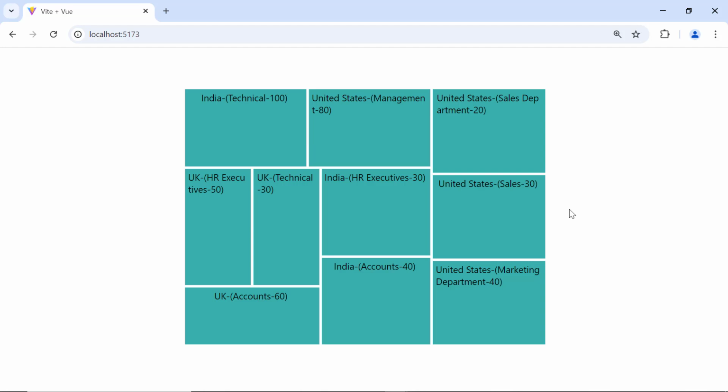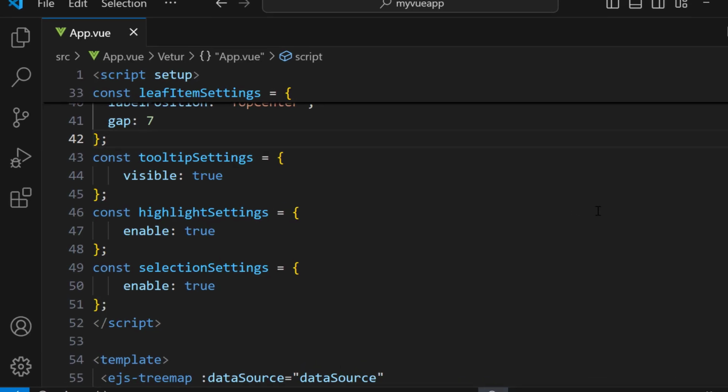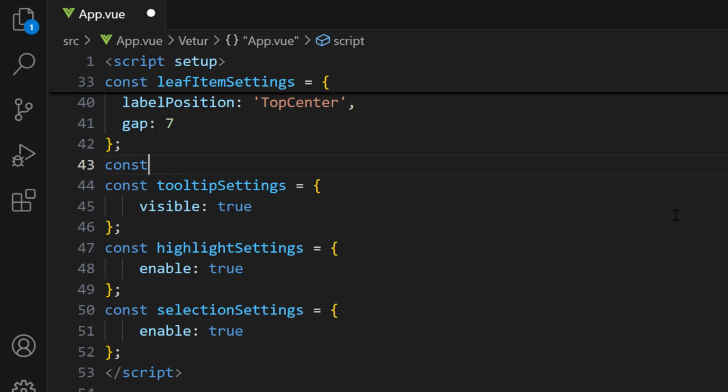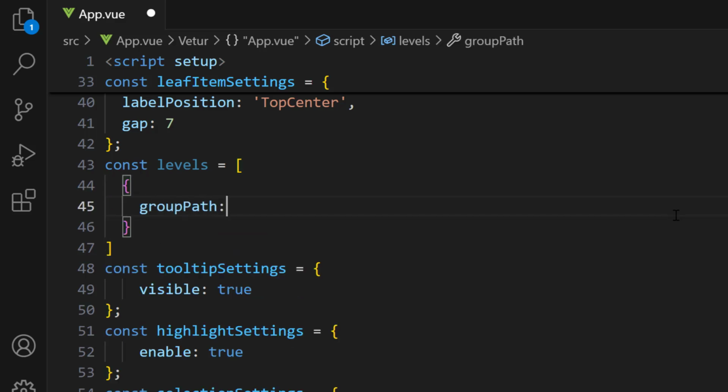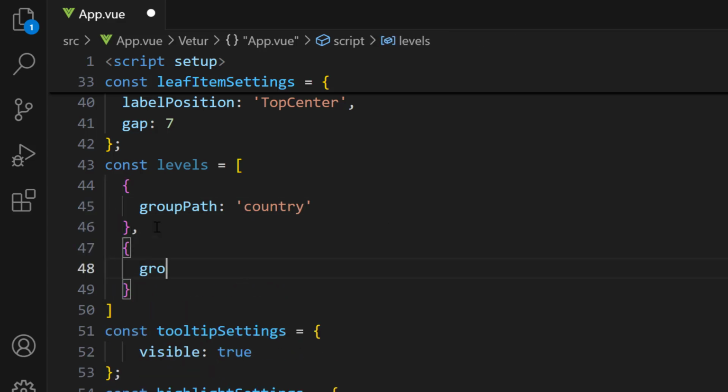Next, I will show you how to add multiple levels in the TreeMap. I define an object levels. You can add n level numbers to it. Here, I plan to add 2 levels. I map the country field to the group path property for the first level and job description to the second.